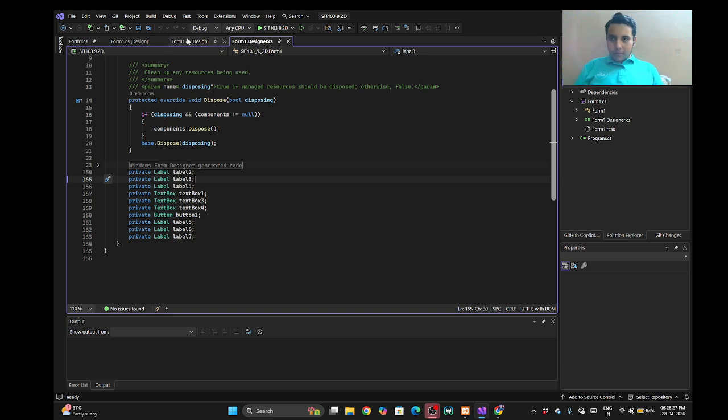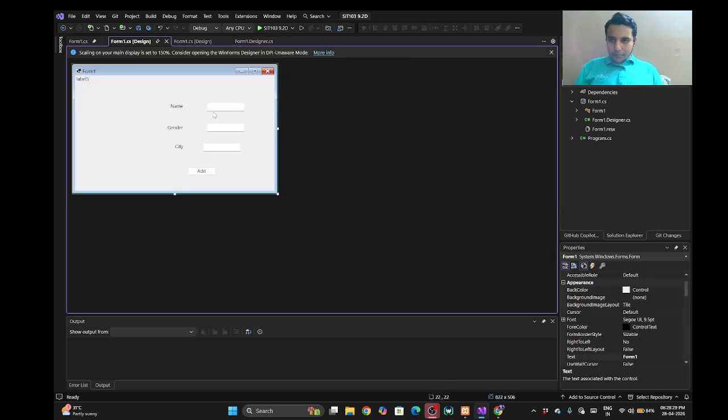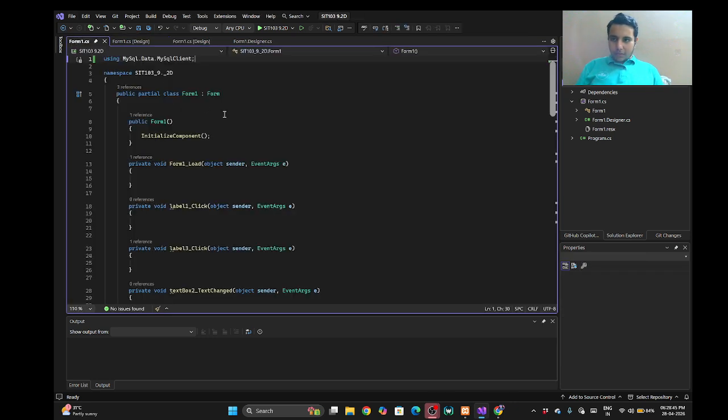So first of all, this is my design. I've just inserted labels for name, gender, and city, and these are the text boxes. When I run the code, I have to enter the values in these. Then I have to add, and it will get added into MySQL. So this is my code for MySQL.